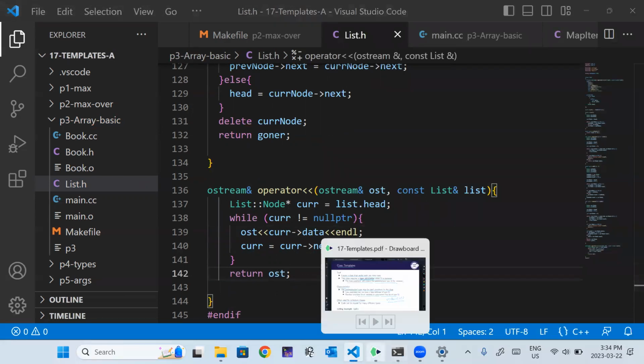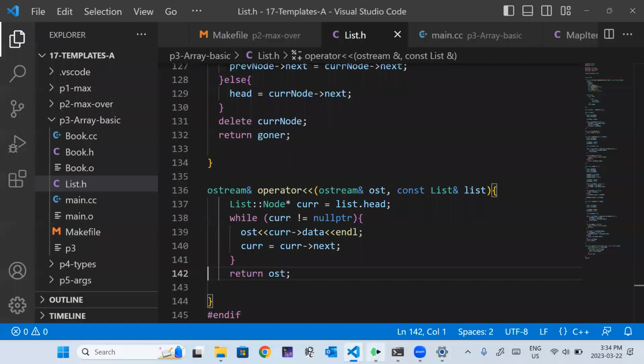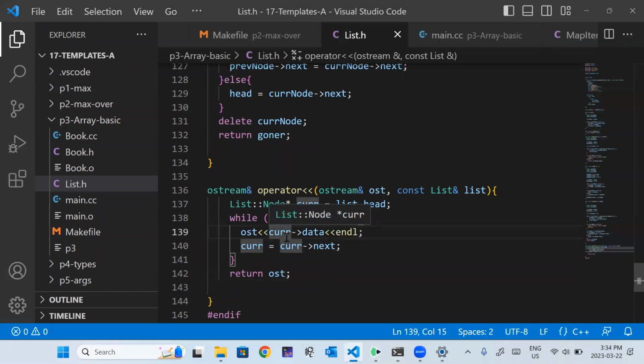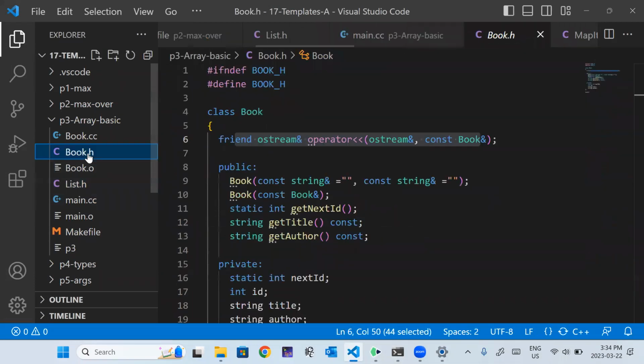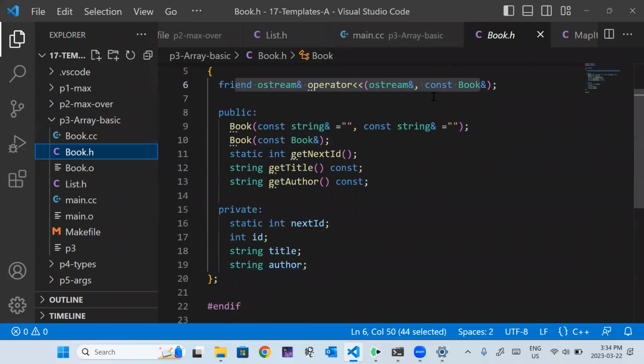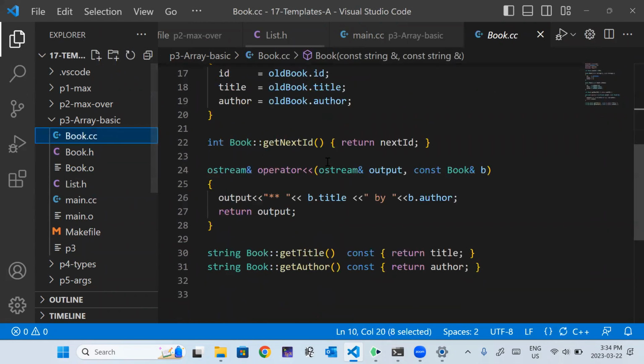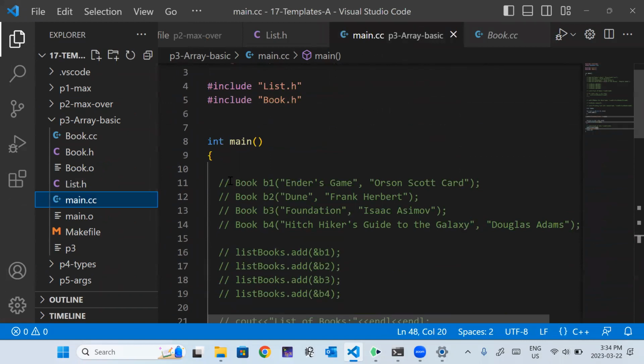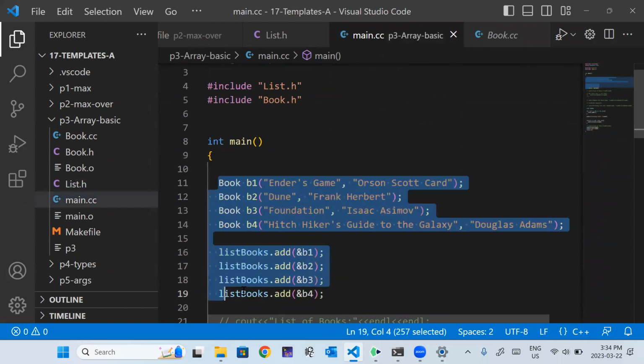So now I'm going to template my list class. I want to change this entire list class so that, well, I have here a book class, right? We've seen this before. We've overloaded the stream insertion operator. So this is a book class, and what I want to be able to do in my main function is make a list of books, and then add these books to this list.